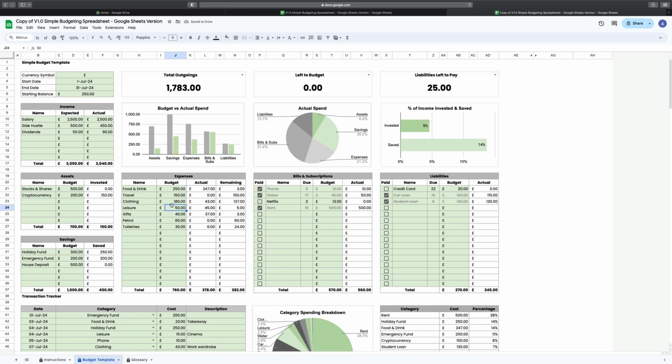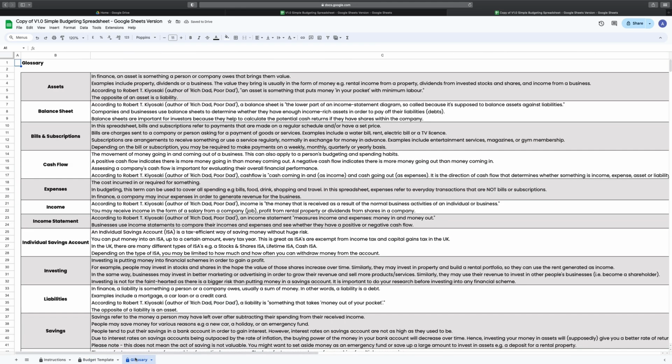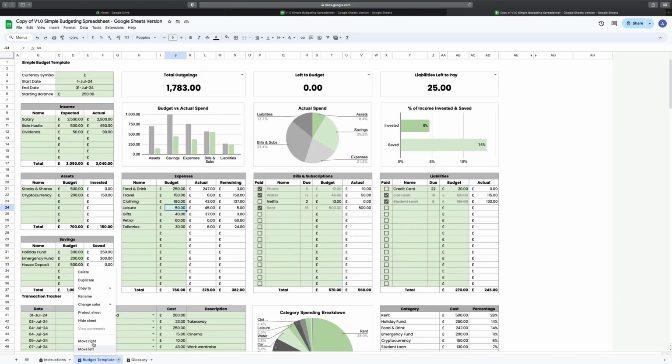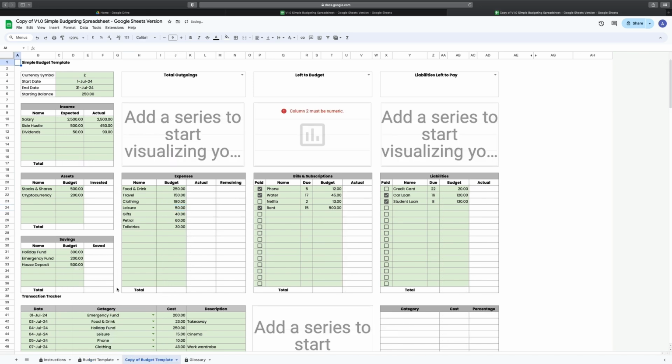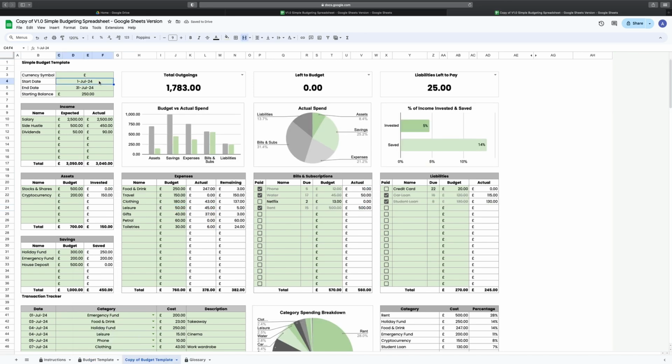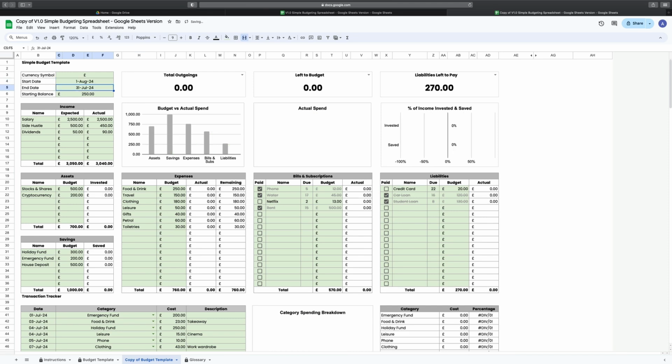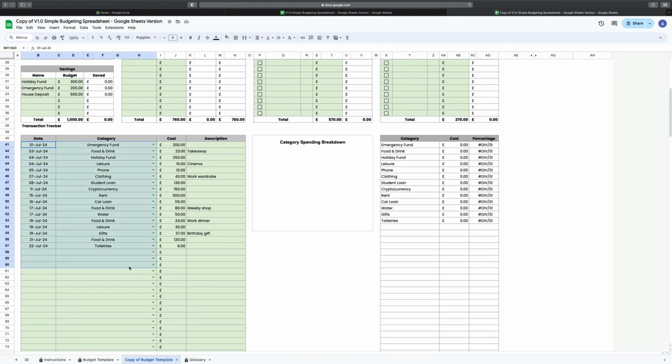The glossary tab can be used to understand the terminology used within the spreadsheet and inform you on other financial terms, whereas the budget template tab can be duplicated for your next budgeting period. Simply change the start and end date, ensure the budgets for each category are up to date, and if your income varies. If you need to modify a transaction or budget, you can always go back and amend it as needed.